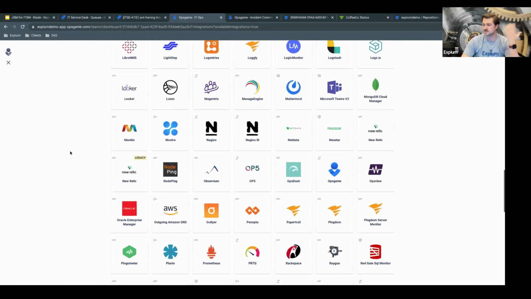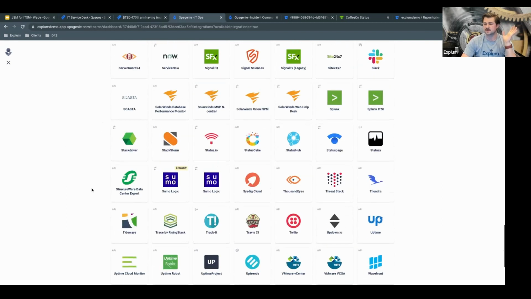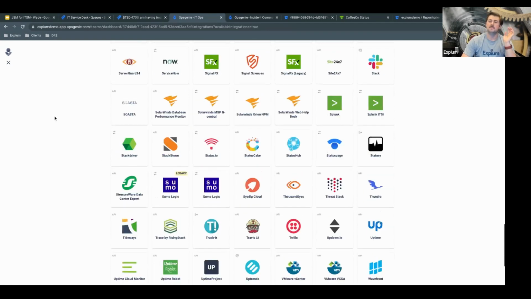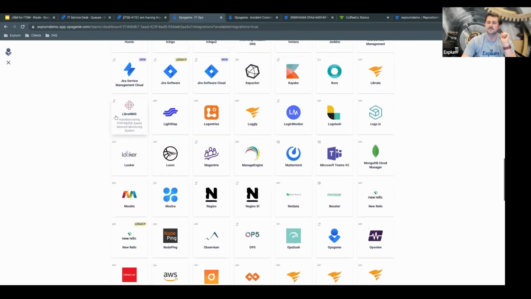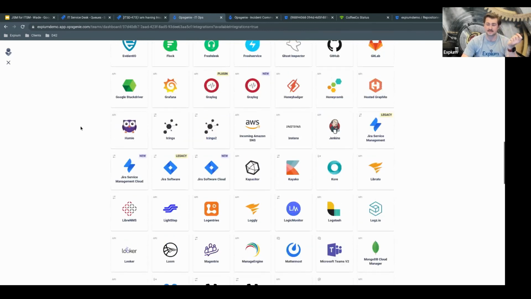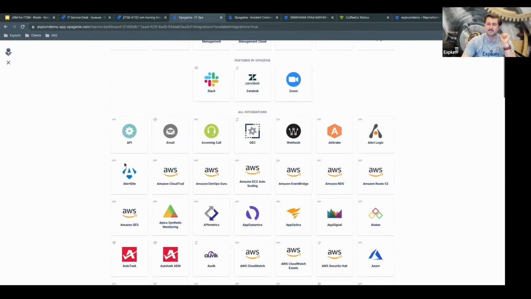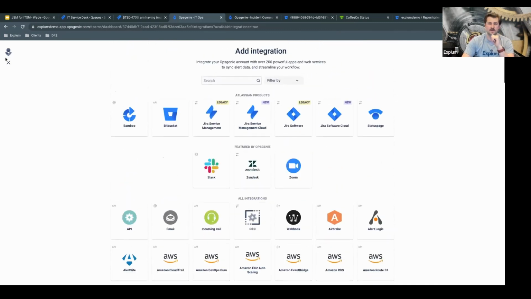Nagios, SolarWinds, Splunk, you name it. There's just about everything here. But I will say, if you are using a tool that is not listed in this list, you can use the API integration to actually build your own integration between Opsgenie and one of your tools. So just know that these integrations are here and they are fairly robust.